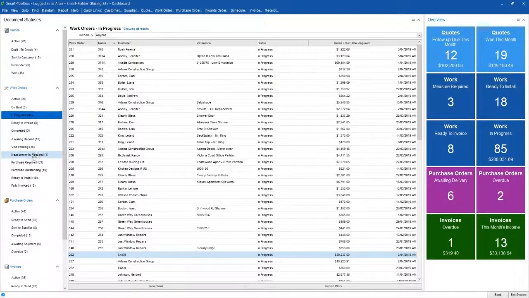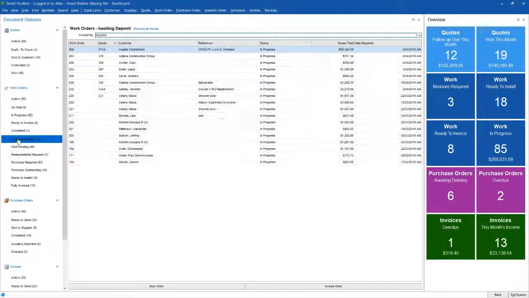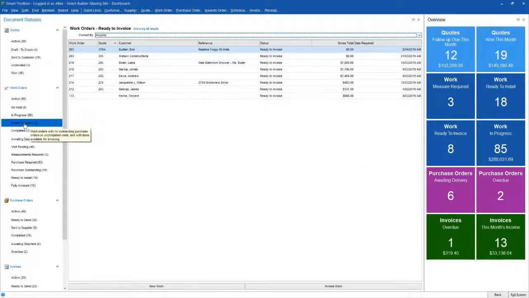So a couple of other useful statuses that we track in the software, and you can see them here. Measurements required. So these 3 jobs have all been marked as not accurately measured, or have final measurements required or outstanding. This is a flag that's pretty useful and will stop a user from actually being able to order any glass until they have been marked as accurately measured. We can also see things with deposits that are outstanding. We can even see jobs that are ready to install or ready to invoice. All the statuses in Smart Toolbox have been added to help you guys keep track of what's going on and see what still needs to be done.